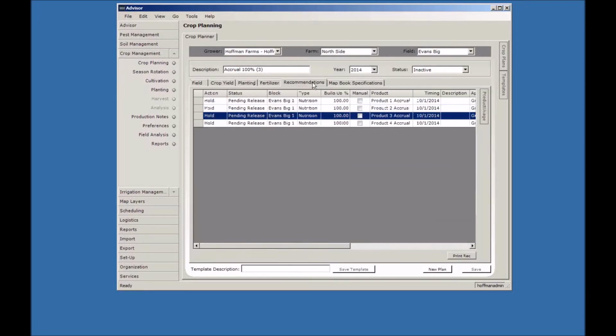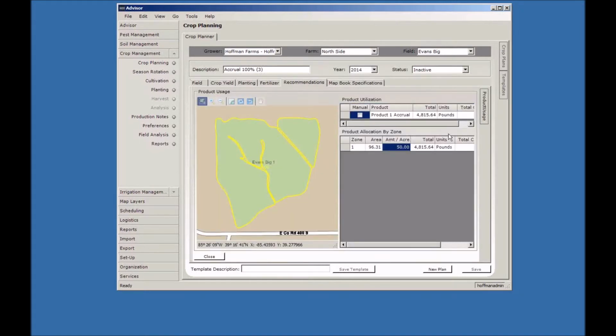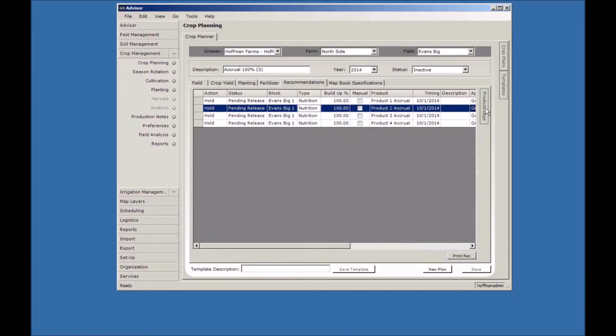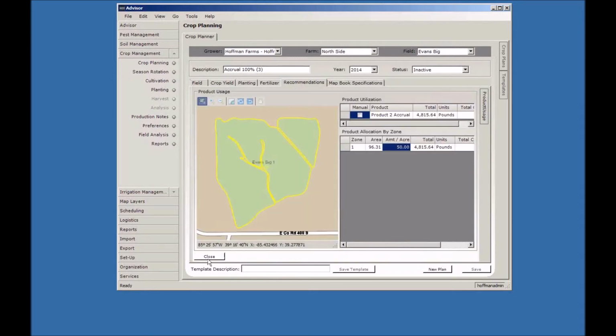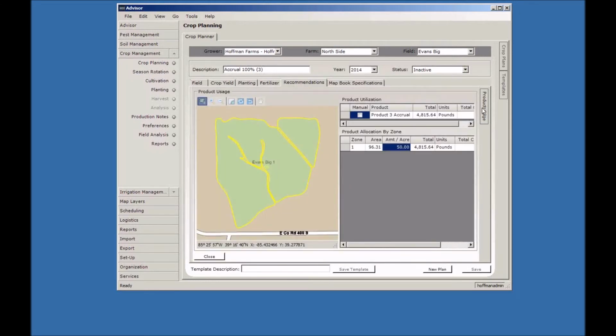This time, our third product is only calling for 50 pounds, and since no accrual is selected, that rate will be what's applied. If accrual had been selected, the rate would have been 0 because the other application would have been enough to cover the 50-pound rate.